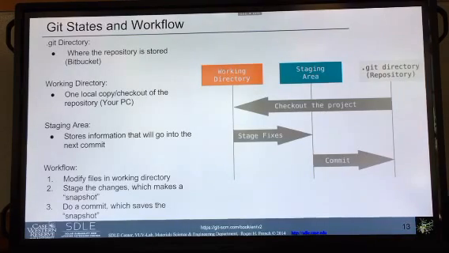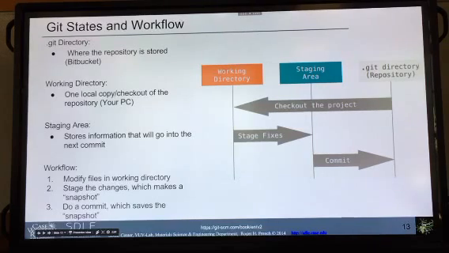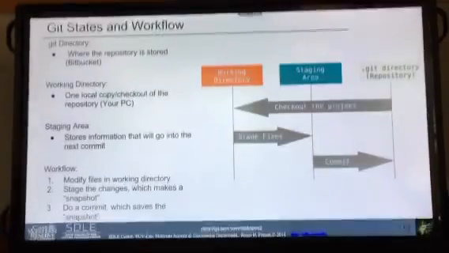So this is an explanation of the general workflow of how you use Git. First, the repository is stored in a .git directory. This will be the central location. For us, this is Bitbucket, which we will get to see later. And then you have a working directory, which is one local copy or checkout, as Git users call it, of the repository. This would be like your PC, the local version.